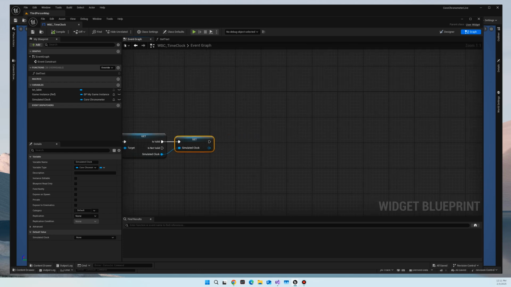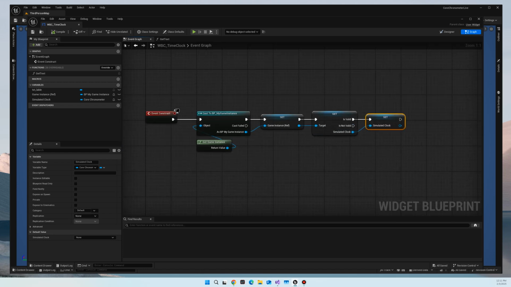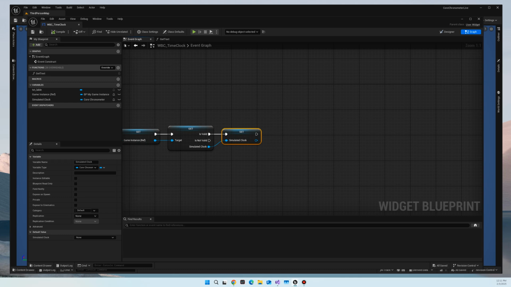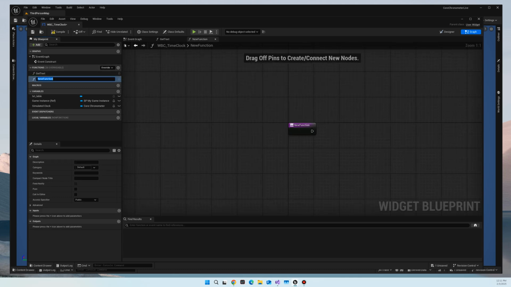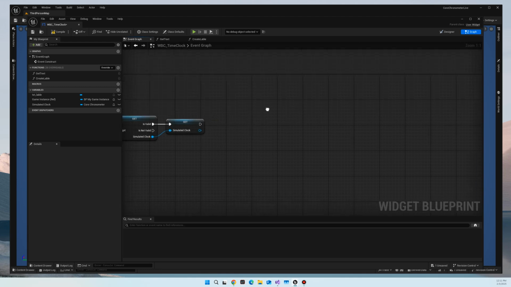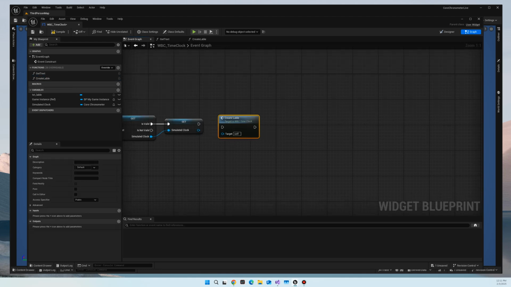The last thing I'm going to do on the event construct is set the clock's label. To do that, I'm going to create a function called create label, and this is just going to be a simple little void function. It's just going to call it, and we'll put all of our logic in here. So I'm going to come back to the event graph, drag and drop create label, and put it right in there.